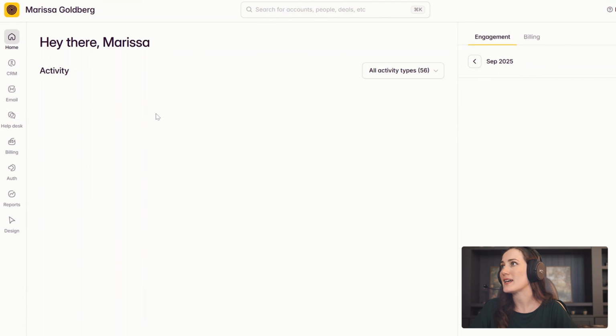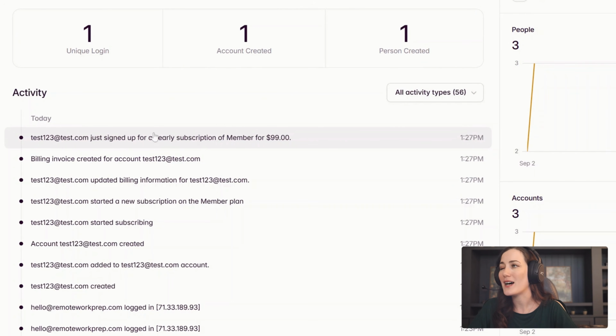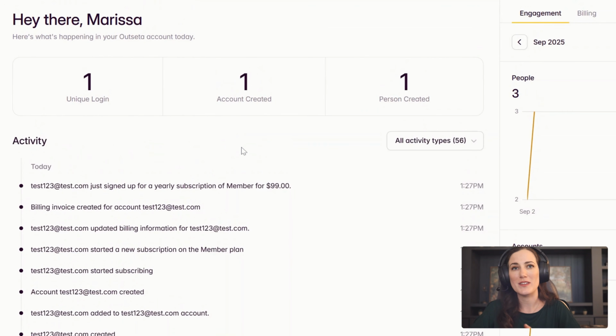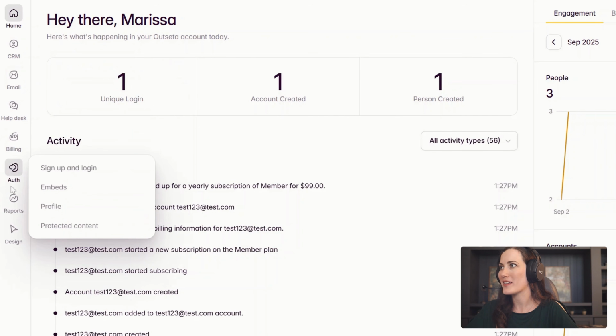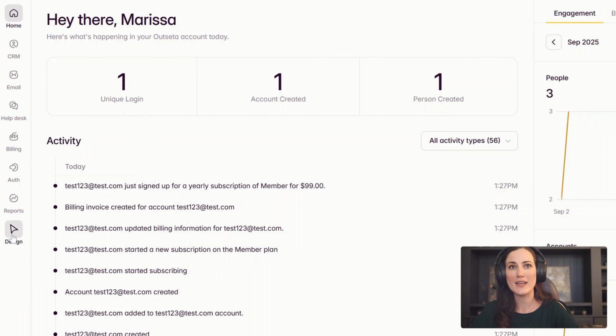And you can already see how the application is set up. So you can see when new members are signed up and billing invoices are created. Everything is already within Outseta. So you don't have to do anything more than just a couple basic prompts within Lovable. And you can have all the functionality of a fully fleshed out member site. Everything from CRM, email, help desk, billing, auth, reports, and design. Everything is right here. So there it is. In 15 minutes, we've created a fully functioning member-protected website.